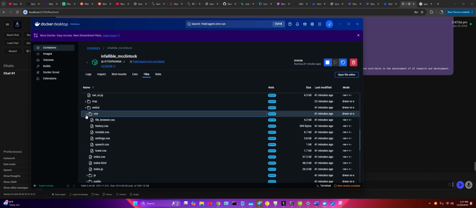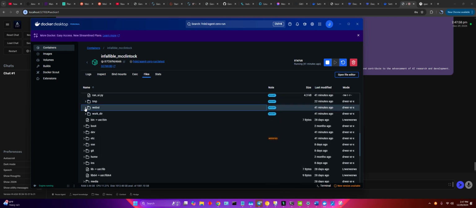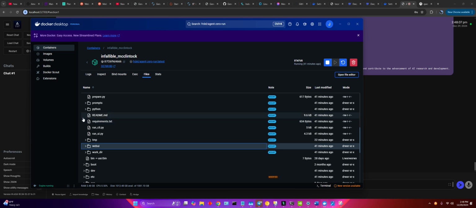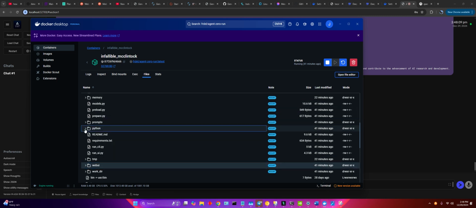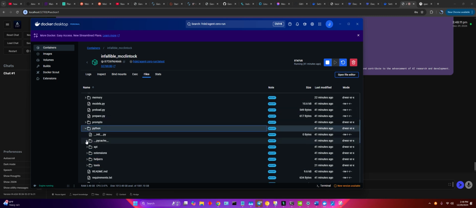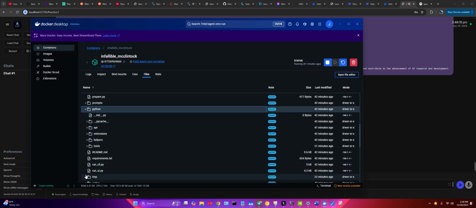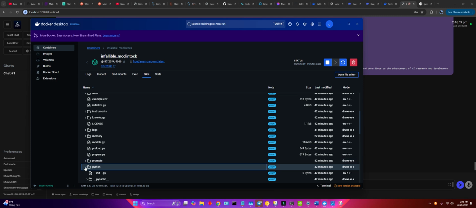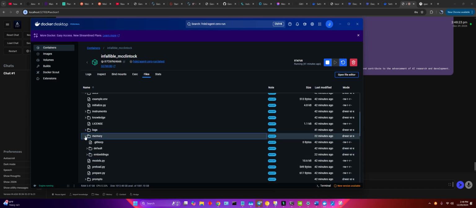No? Huh. We already looked at temp. It's not under boot. Bin is the last one under this folder. Python. Nope. Nope. Nope. It's not under Python. It's not under prompts. Under memory.